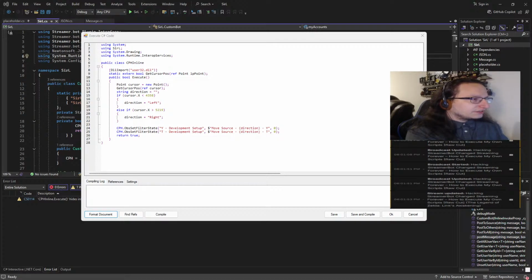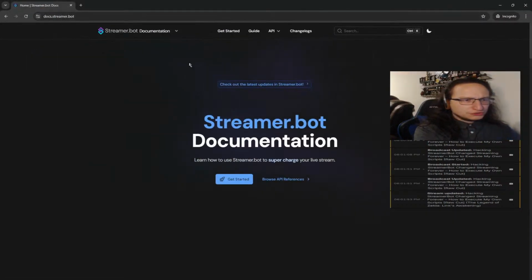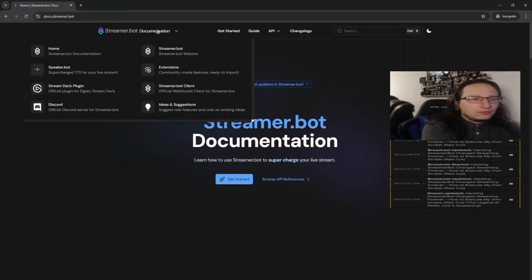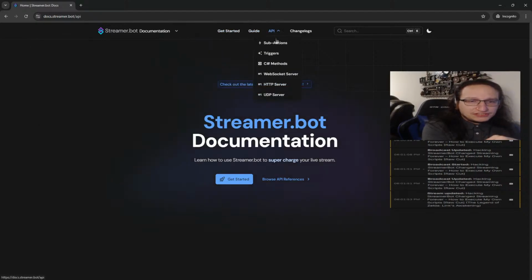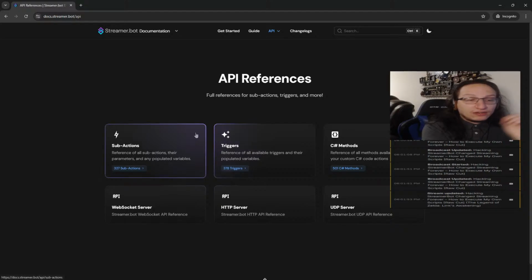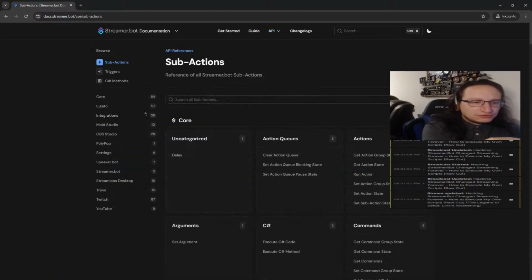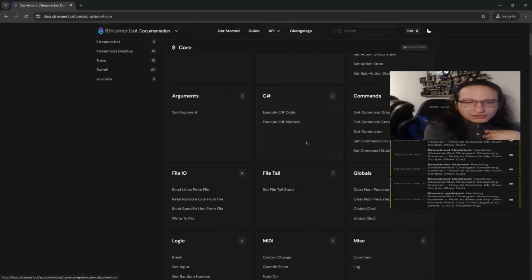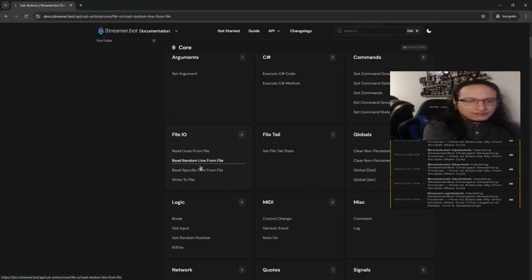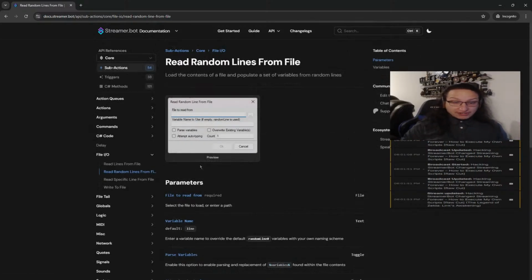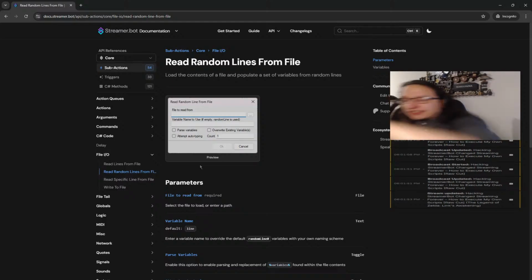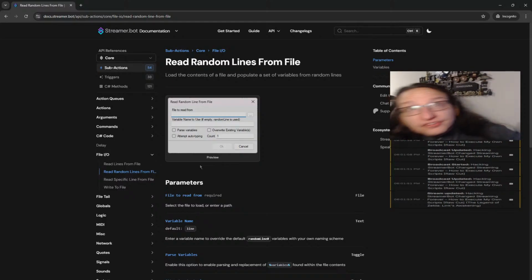Alongside that, StreamerBot comes with a lot of documentation, especially their API. And one of the core things is if you go to one of their commands, so let's just go to a core one, let's say read a line from a random file. Okay? Sorry, 1 second. I'll mute myself.